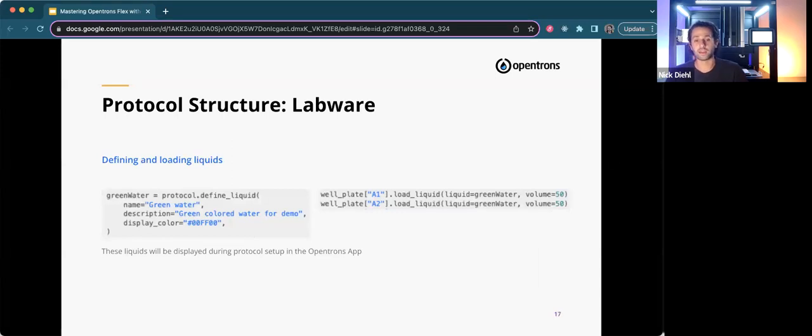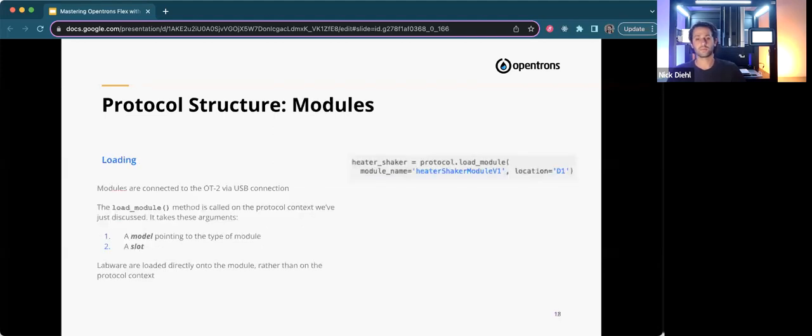We can also define and load liquids within the labware object in certain wells. And so we can define a liquid as shown on the left here. We can define a name, a description, and a display color, which takes in a standard hex code format for colors. On the right there, we can load the liquid into a specific well or set of wells, and we can name both the liquid definition, which we've shown on the left, and a volume to add to the well. And these liquids will be displayed during the protocol setup in the Opentrons app.